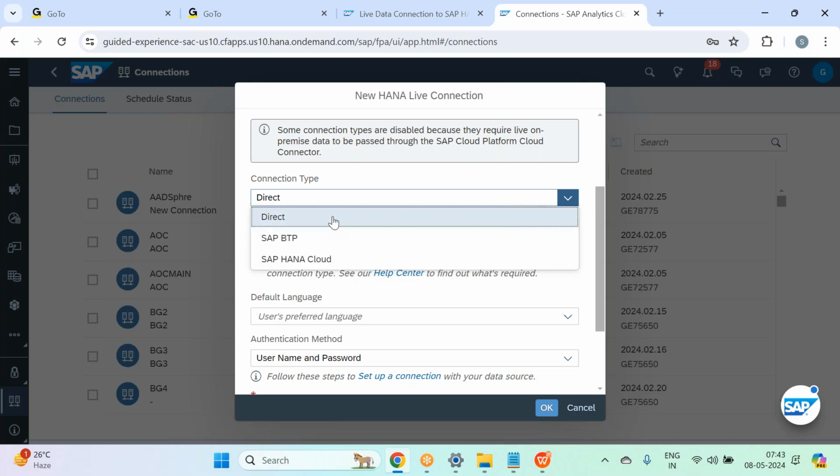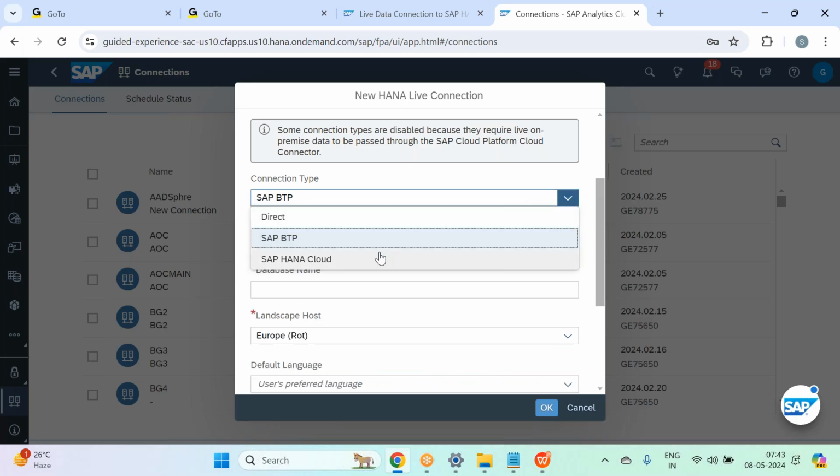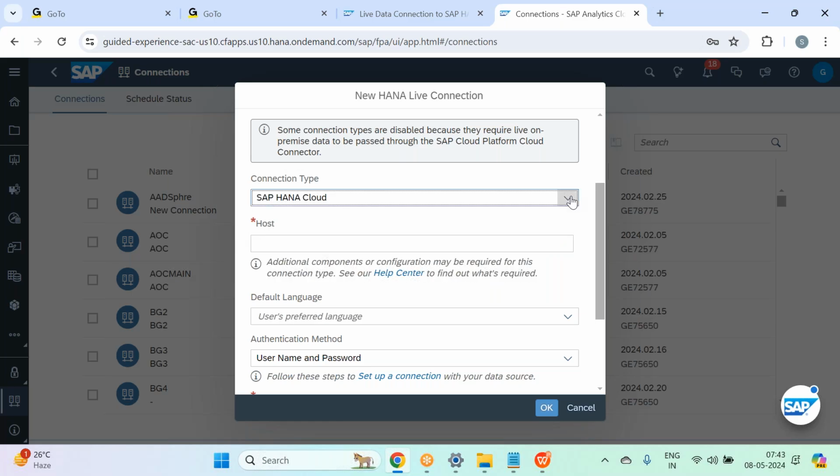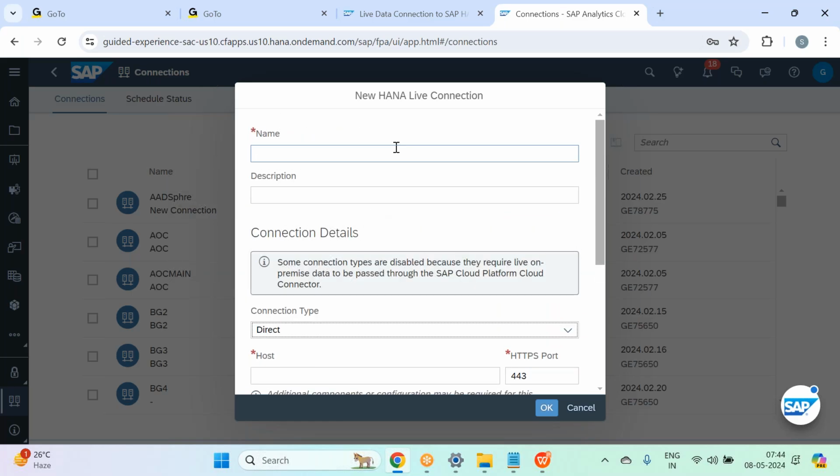One, if your source is on-premise, connect through direct. There is no tunnel if you see the tunnel option. If your source is a HANA service in BTP, you connect through BTP, Business Technology Platform. If your source is a HANA Cloud system, you connect through HANA Cloud. If it is HANA on-premise, we make a direct connection. So I just take it like this.